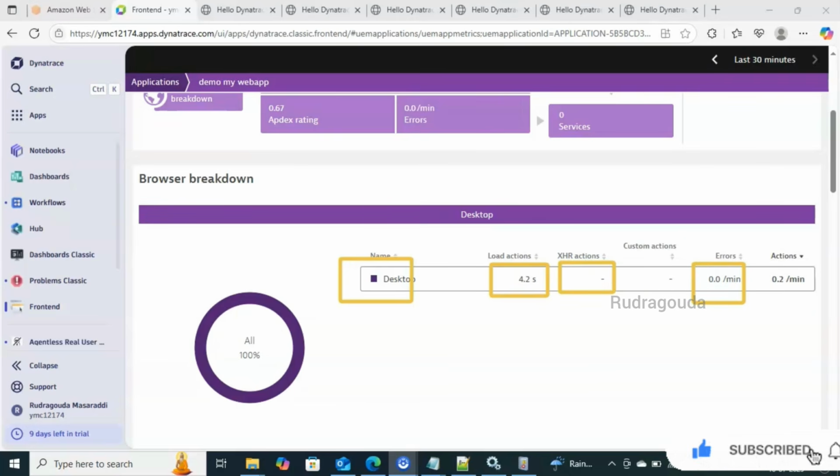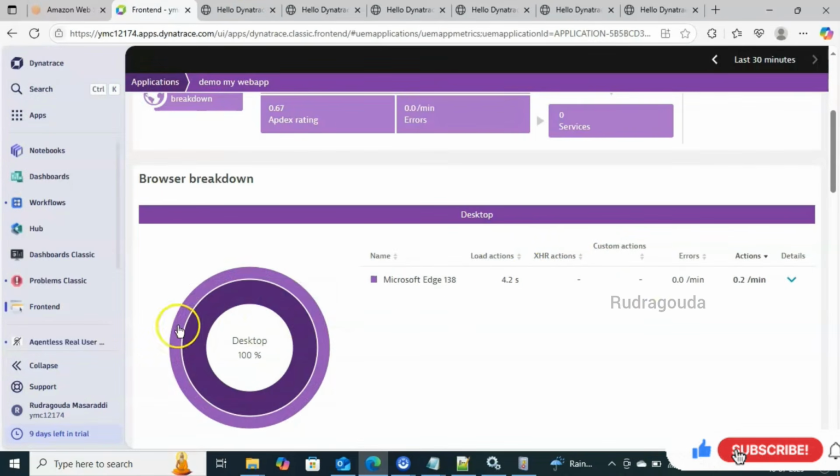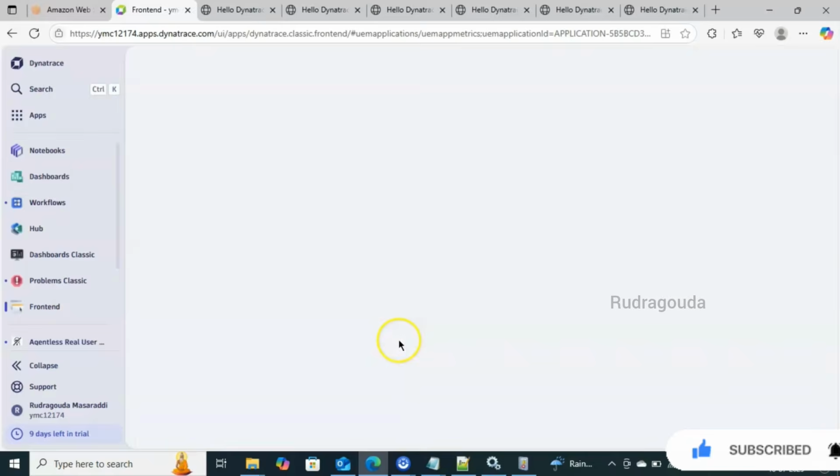What is XHR? It is things like double click, drag, all those things. Right now we are not doing anything, right? We are just opening the web page. That's why it is not showing any value for the XHR. Like that, if I double click on this particular one, desktop, it will tell inside the desktop what browser we are using. Right now I am in Microsoft Edge, that is why it is giving Microsoft Edge. Suppose you use Chrome, then it will give the Chrome information here as well. Like that you can get more detailed information.